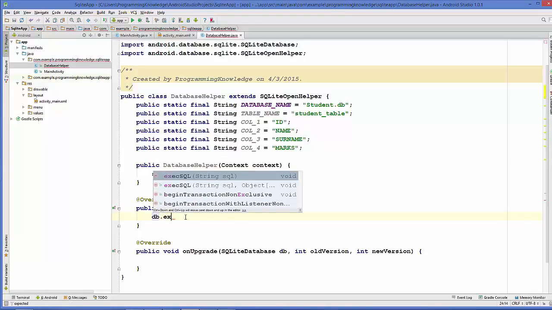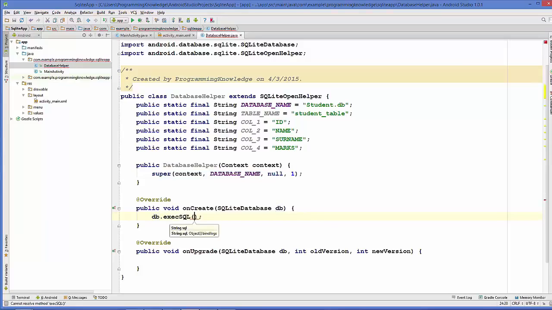execSQL, and what it does is it executes whatever query you pass inside this method as an argument. So it takes the string variable or a string query. Here you can prepare your create table query, and then whenever it's called, it's going to execute this query and it's going to create this table. Okay, so let's write our query.